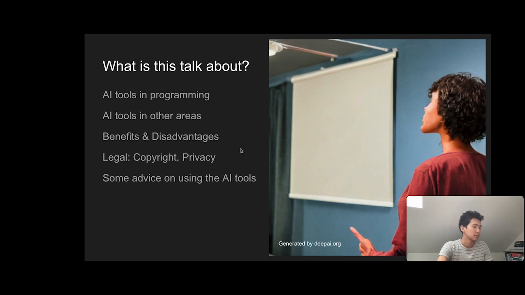And in the end, I'll give some advice on using the AI tools that I reflected upon and collected in the last couple of years while working with those tools.